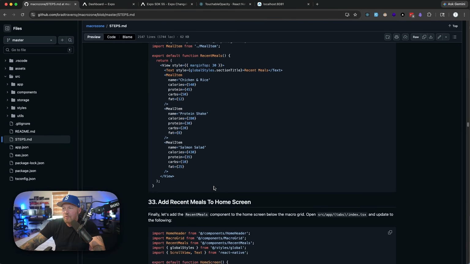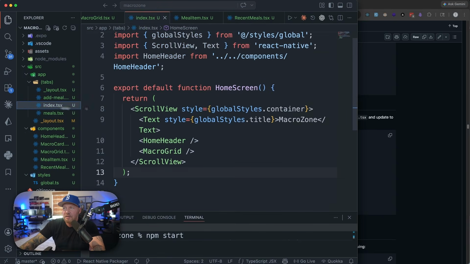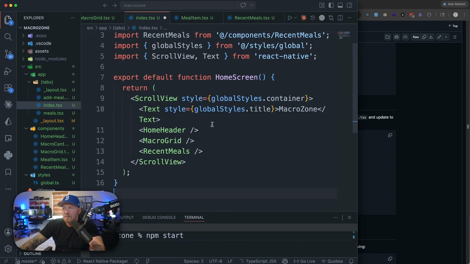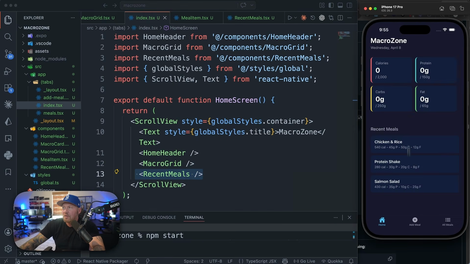Now, we want to add the recent meals to the home screen. So we'll go ahead and grab that, go back to our index, and we'll just paste this in. So now it's showing not only the macro grid, but also recent meals. And if we take a look, there we go. Now, obviously, this is all hard-coded data. We're going to use something called async storage, which is like the device's local storage, in a little bit. But right now, we're just kind of handling the UI side.